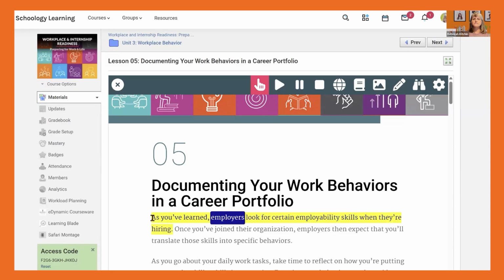As you've learned, employers look for certain employability skills.